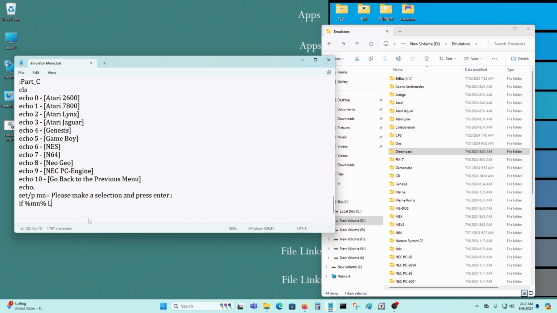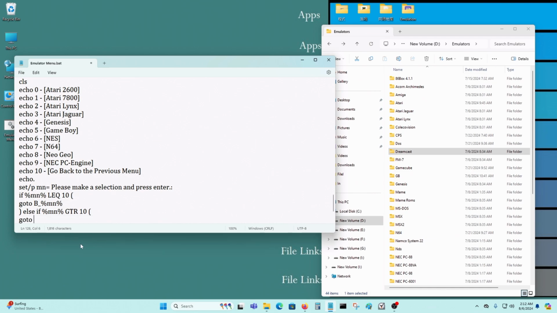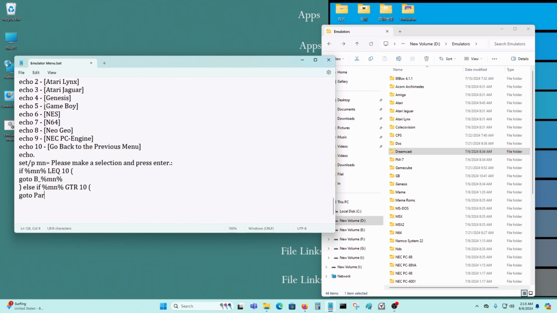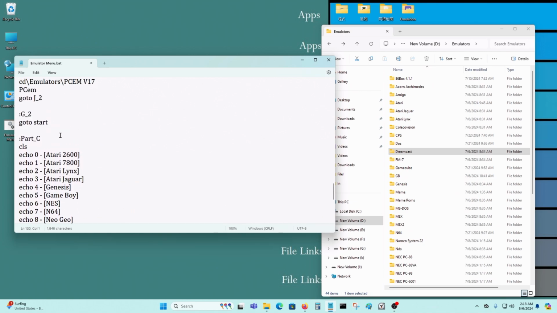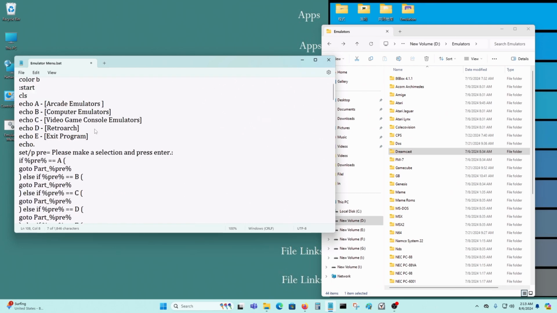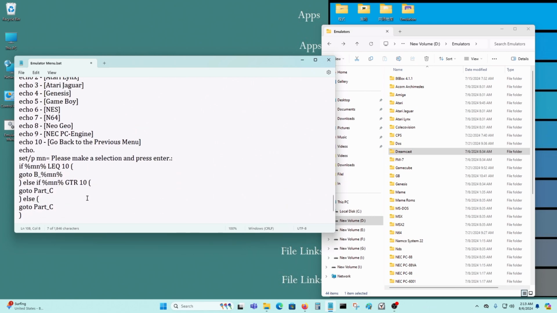If MN is less than or equal to 10, I'll call it B. Else if MN is greater than 10, go to, let's just call it part C. Else, we'll go to part C if it isn't any of them. Okay. So what did I say? It's going to be B. Okay.